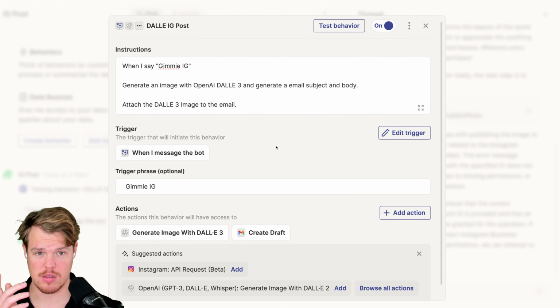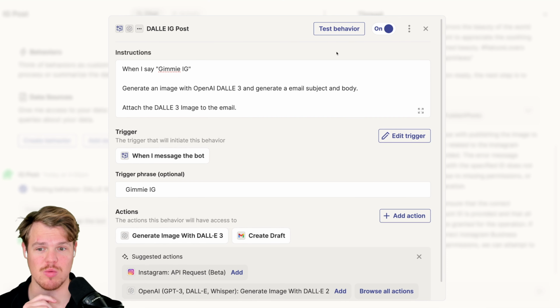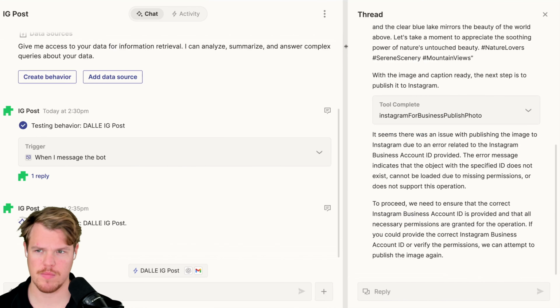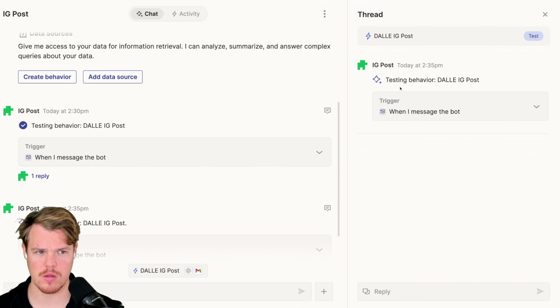Let's see if this works. This is going to be super cool if this works. I have no clue if this is going to work. We're going to say give me mail. Okay, Command C. I'm going to test this behavior. I will say I really like their debug log. It's very transparent, very user-friendly.